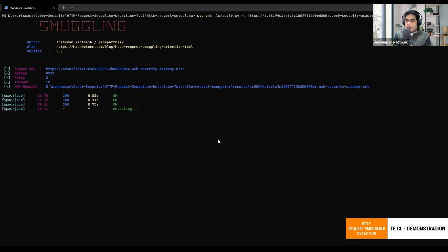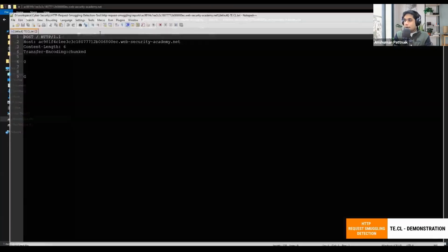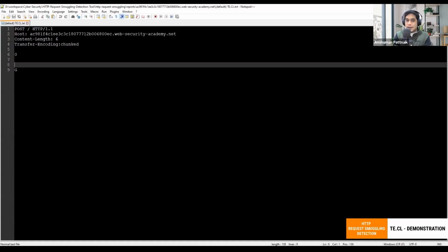As you can see, it's the same. It started with the CL.TE, then the TE.CL, and right now it's waiting, and for the TE.CL also it is able to detect that this target website might be vulnerable to HTTP request smuggling. And the same way it will generate one report like what we observed for the CL.TE.